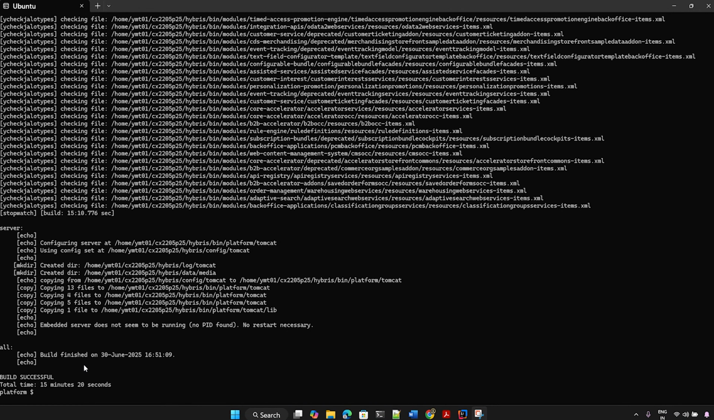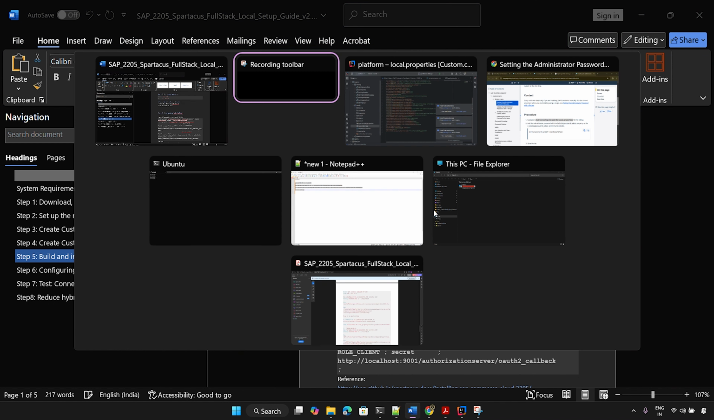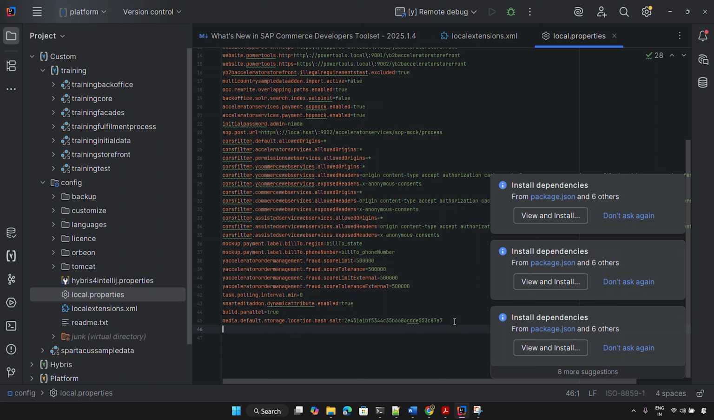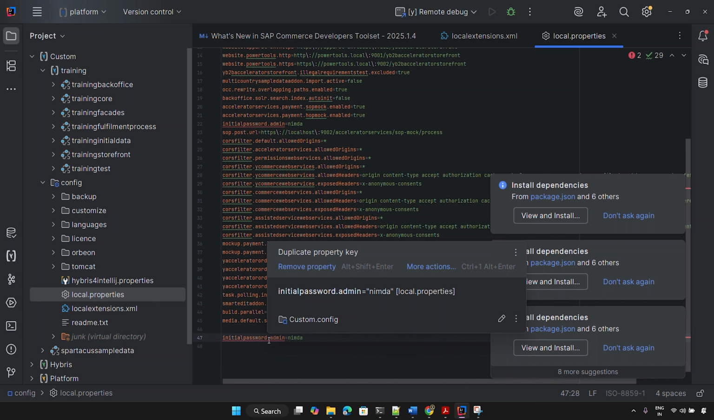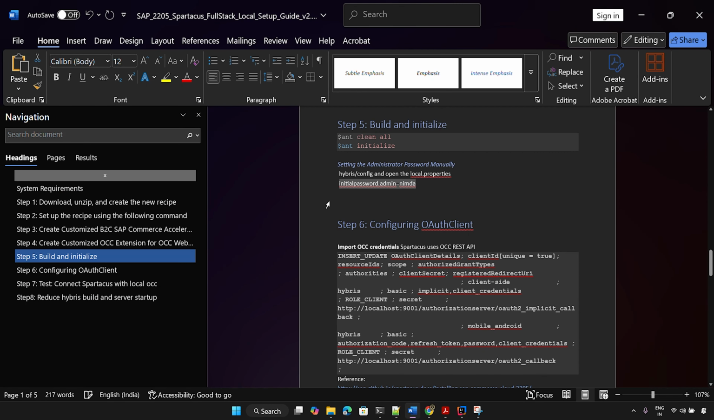Okay, build is success. Now before the ant initialize command, we have to set this initial admin password. So copy this and put it in Hybris config local properties. Here, the initial password will be the same. Okay, it's already there, so no need to do this, you can skip this if it's already there.